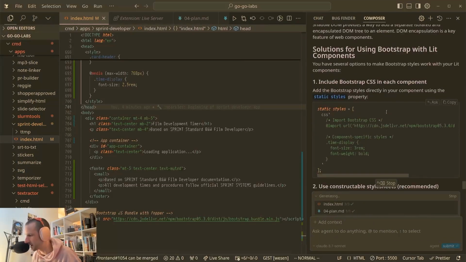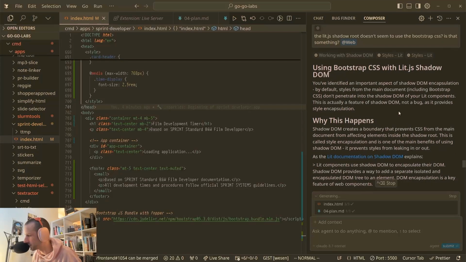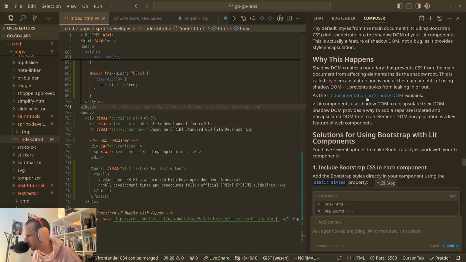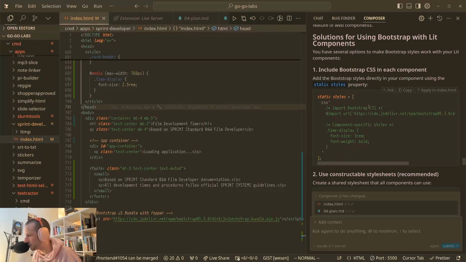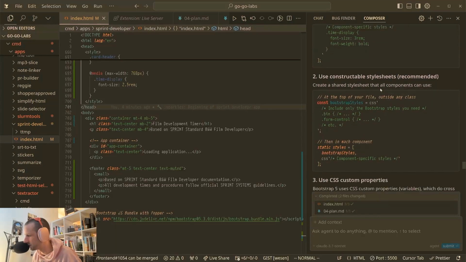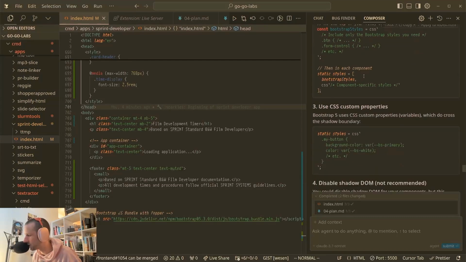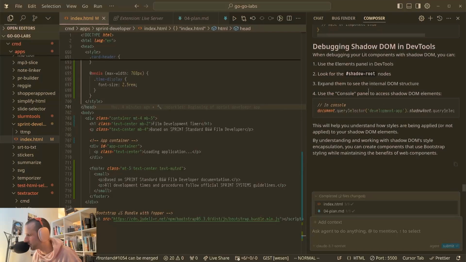So what does it say here? By default, styles from the DOM don't penetrate into the shadow DOM. This is a feature of shadow DOM, not a bug. To work around it, include the bootstrap CSS in each component. Use constructible style sheets. All right. Yep.